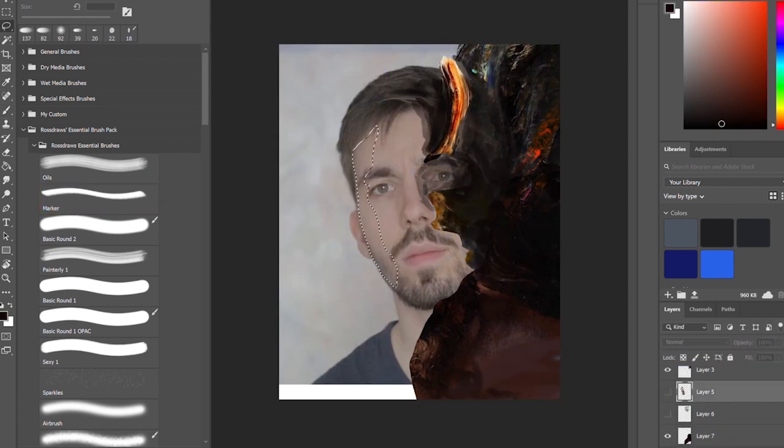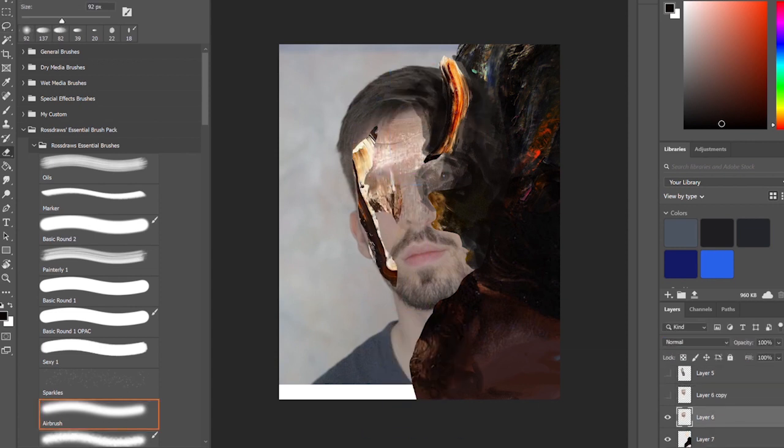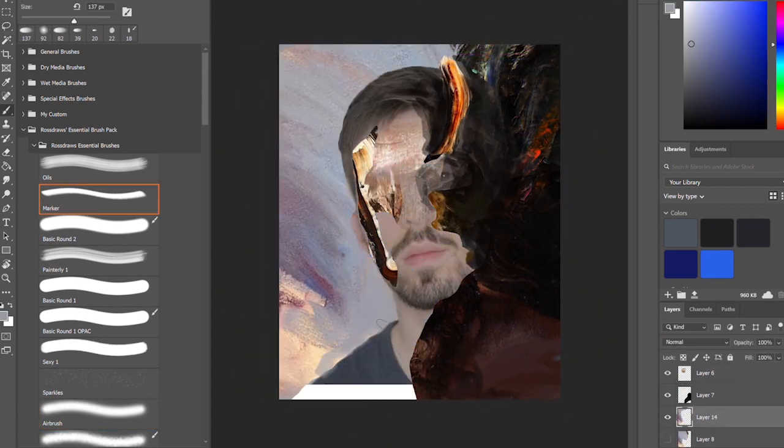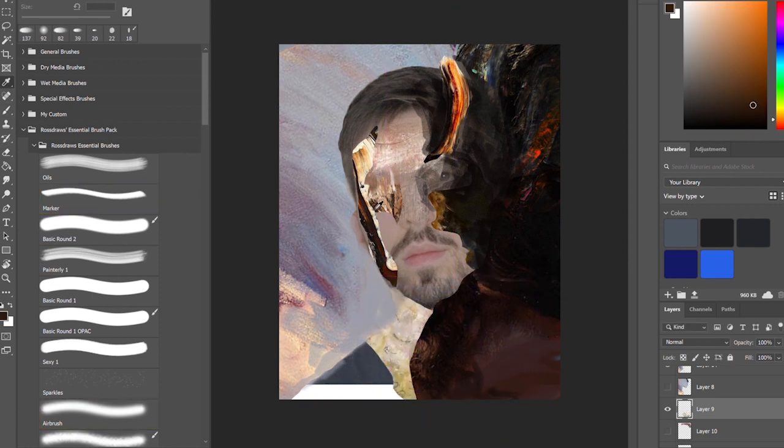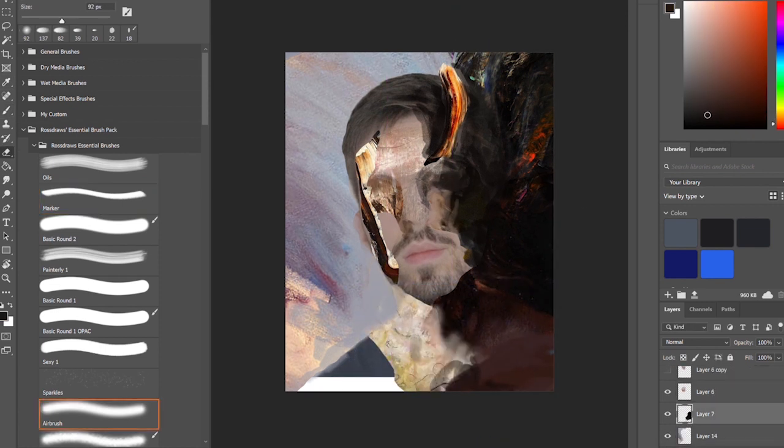As you can see, I'm paying attention to the structure of the head and the face, looking where I want to create more shadow and contrasting different colors and textures so the overall portrait isn't completely lost.